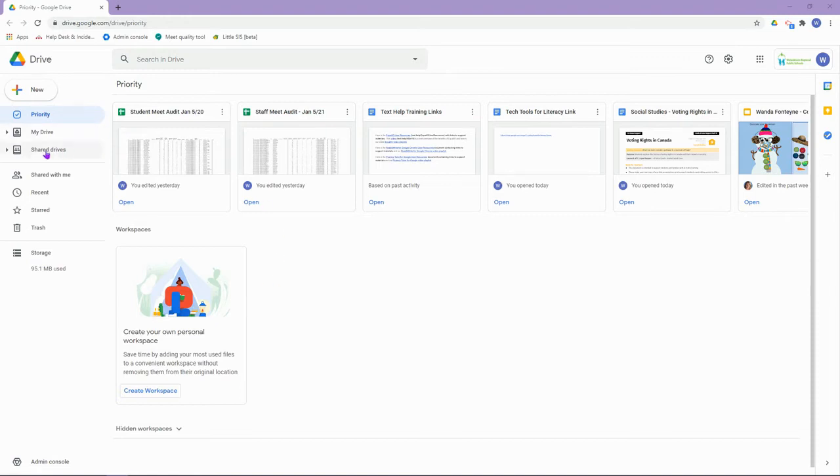There's also a spot where you can create personal workspaces to group together documents that you often access together. The left side navigation makes it easy for you to get around Drive and find the different filing cabinets you have for storage.